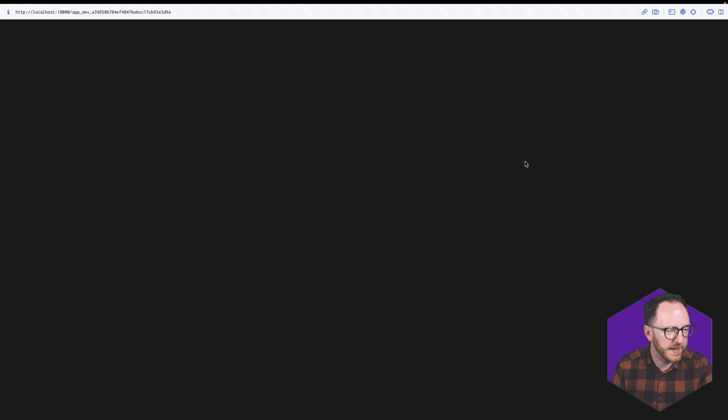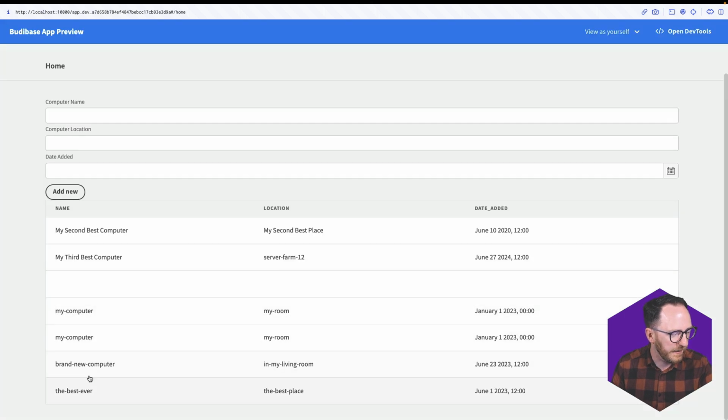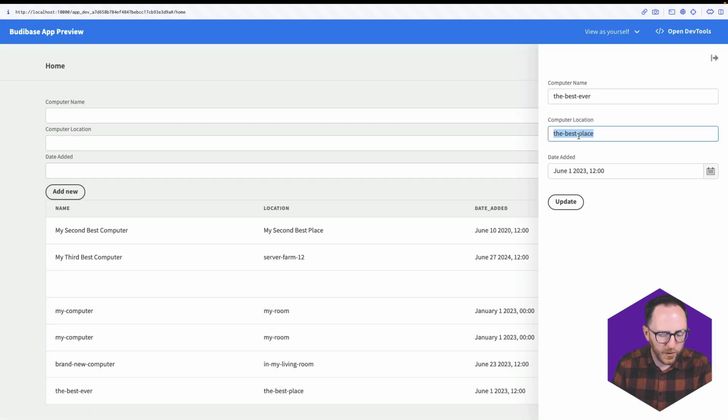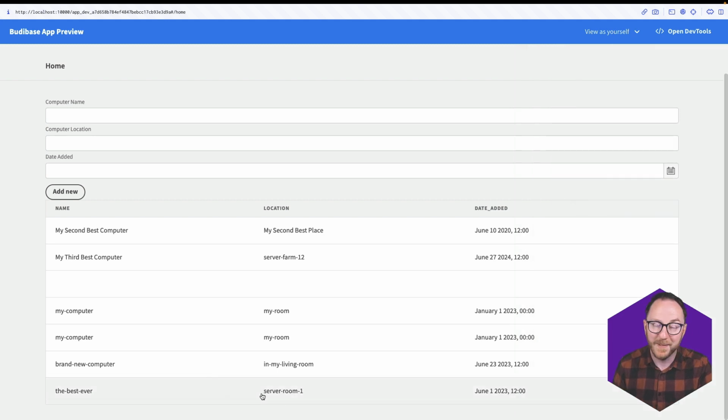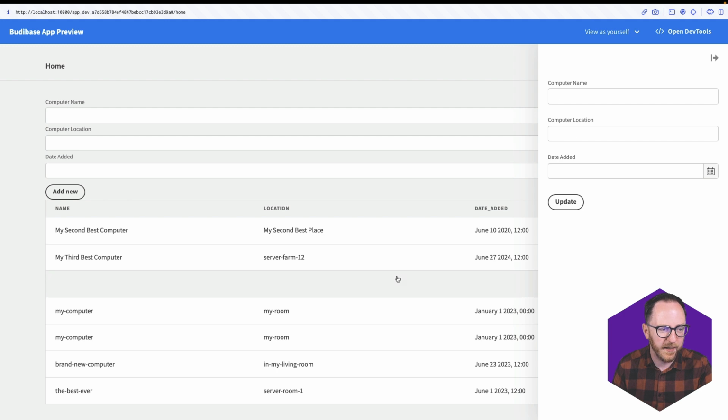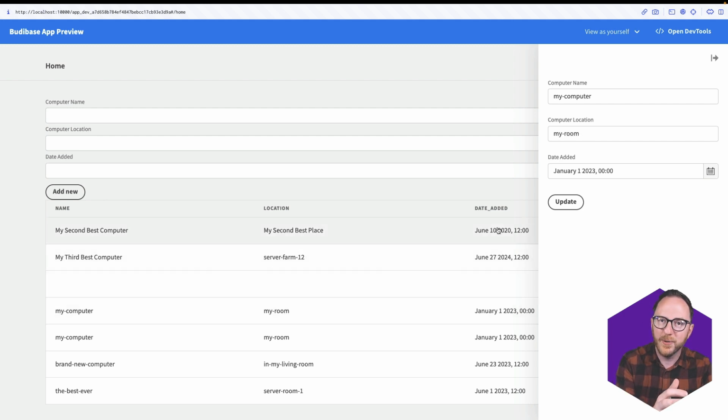Let's preview and see how that looks. I'll say the best ever has been moved to server room 1. I'll click update, and that's been updated. Click in here, you can see it's there and ready to go. So I can create records, I can read records, I can update records.